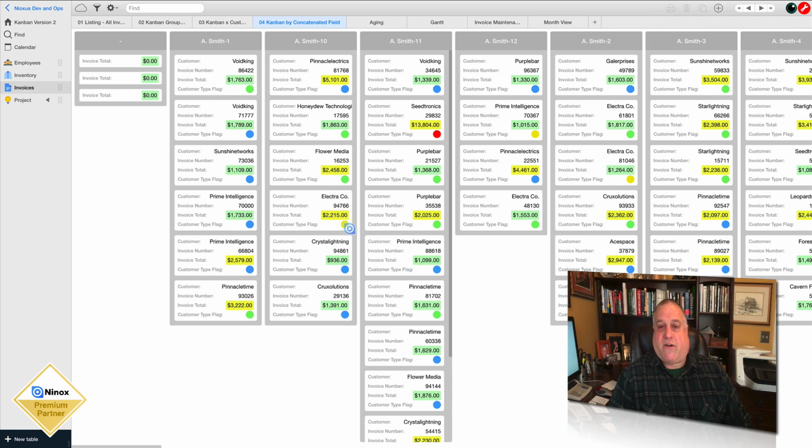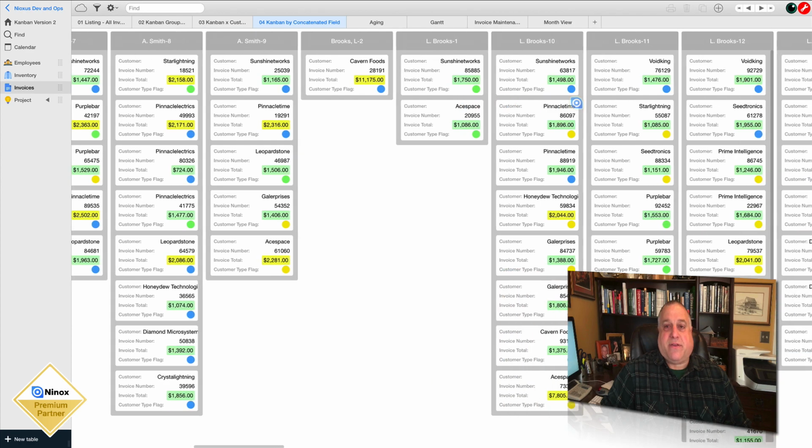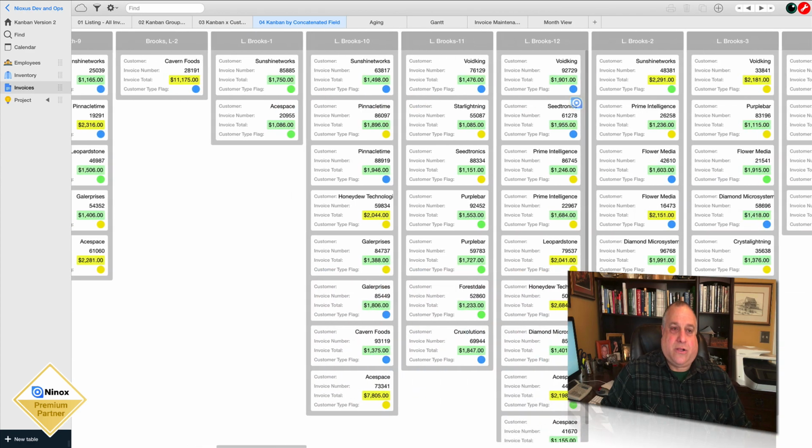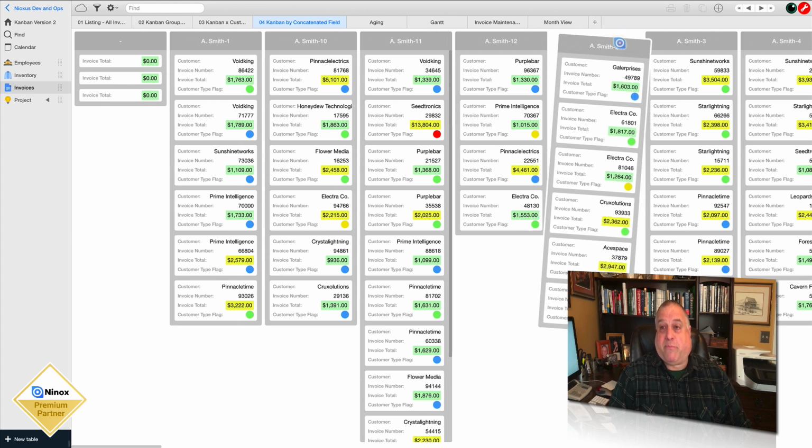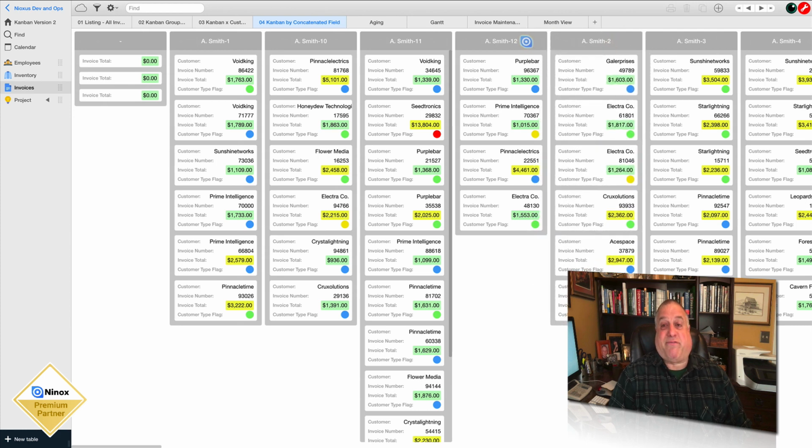Well, we still have our Kanban, and it's still being sorted by date and by salesperson. And while the salespeople are still in order, A. Smith comes before L. Brooks. The problem is the months are all messed up. Month 1, January, that's right. But October, month 10, is not the second month of the year. And the second month of the year, February over here, does not follow the 12th month, December.